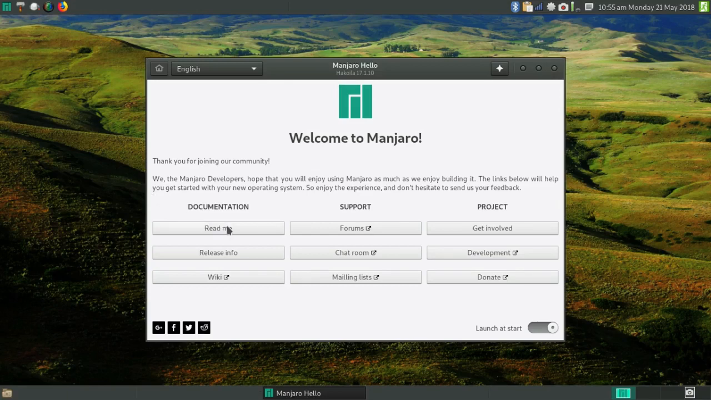It has a README section which connects to the internet, a release information. This takes you to the Manjaro wiki. This takes you to Manjaro forums, to the chat room, to the mailing list. It shows you how to get involved, how to contribute to the development of Manjaro and how to donate to Manjaro. Now you can launch this every time you start, or you can toggle this and it won't relaunch, but you can always get it from the system menu.